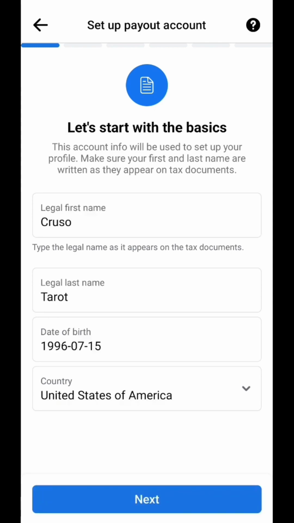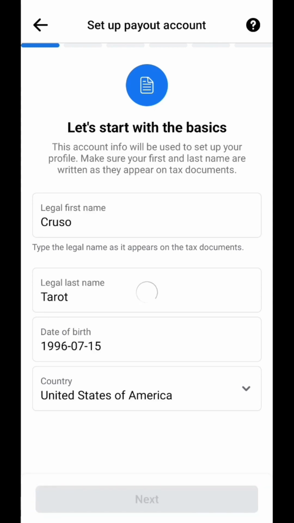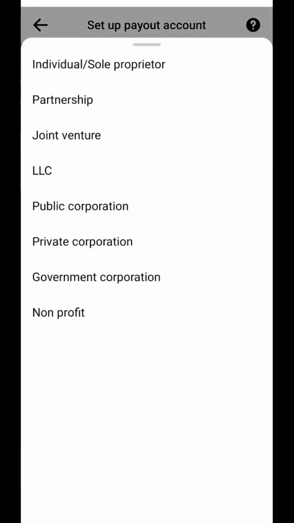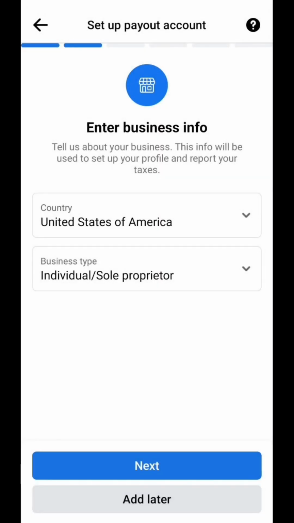Okay, all right, so I've done that now, and when you've done it like this, click on next and wait. Just do exactly what I did. Now I'm just going to run this through. Okay, so when you see business type, the type of business you're going to choose is individual. Click here, click on individual and individual slash sole proprietor. So click on individual and click on next.